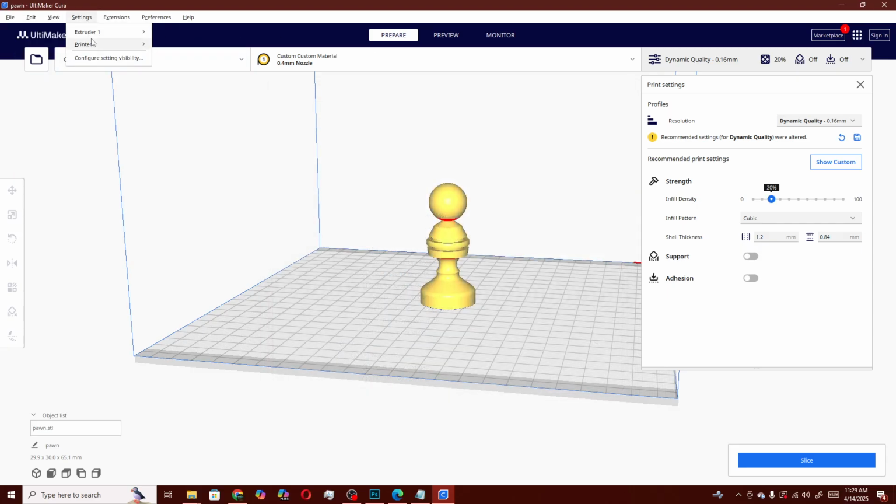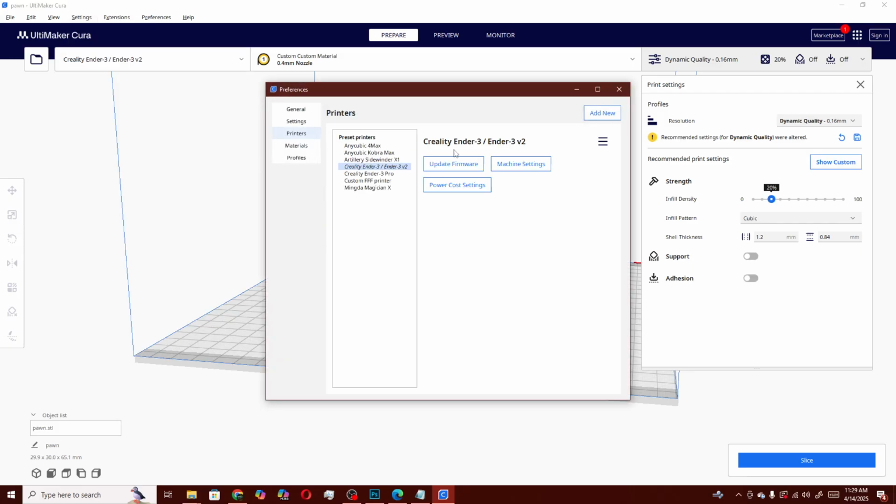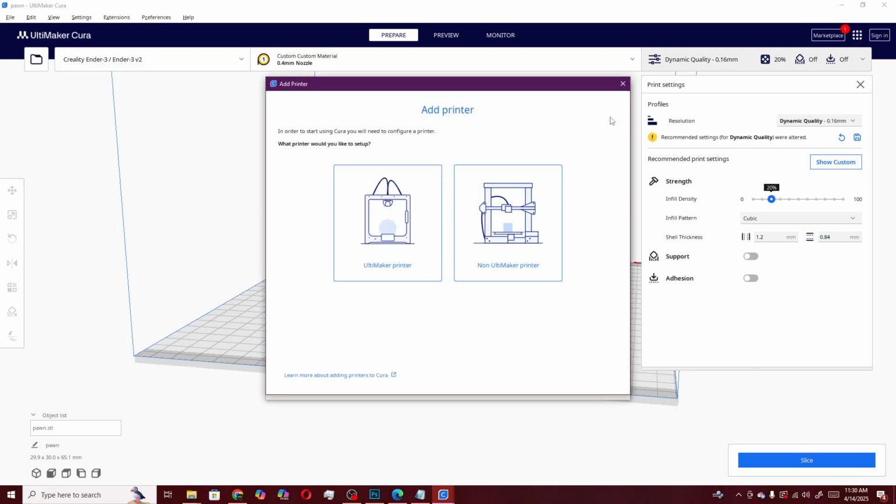All right, settings, printer, add printer. You can also go to manage printers if you make a mistake, to delete the printer that you have added if it was a mistake. So when you see this screen, basically you can click add new and it'll bring you to this one.